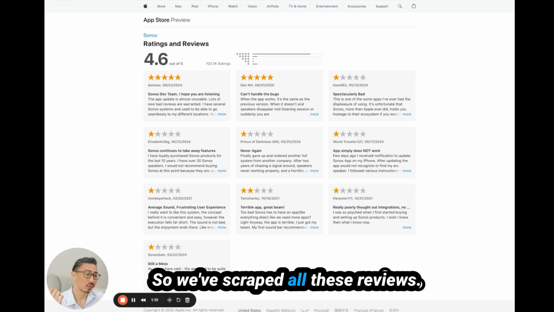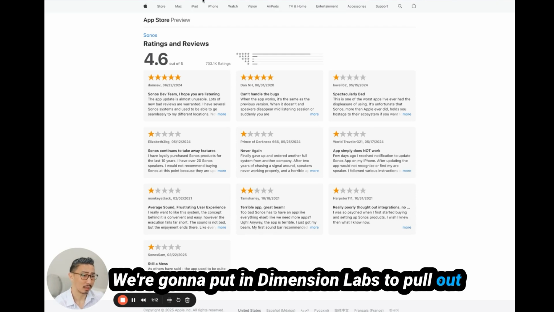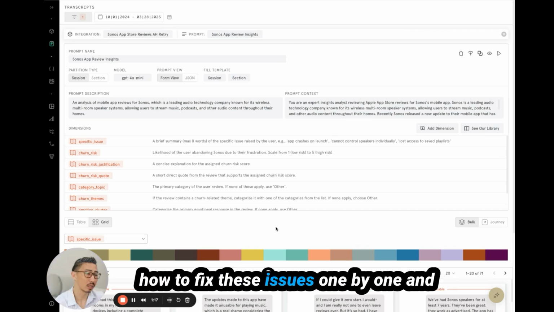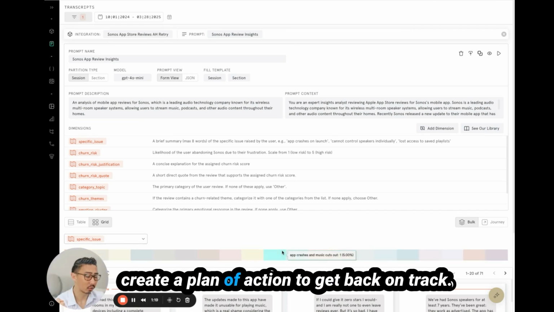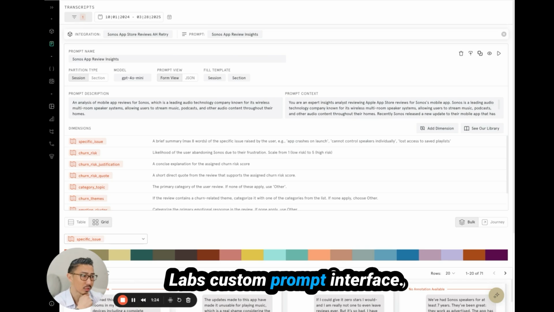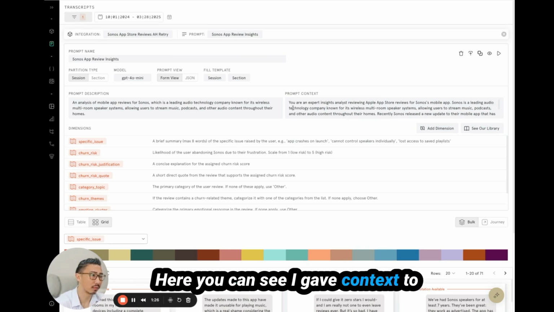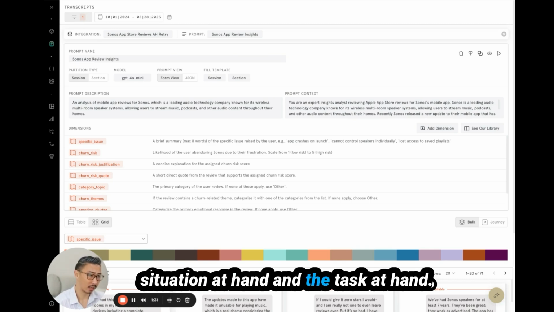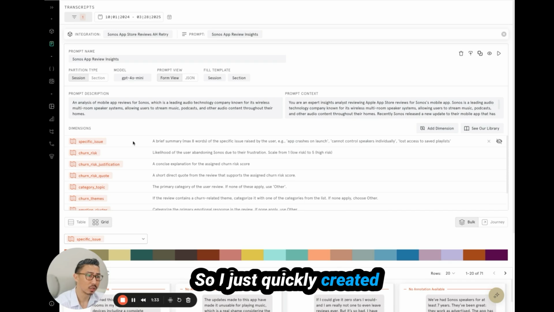So we've scraped all these reviews. We're going to put in Dimension Labs to pull out these insights to find how we can prioritize how to fix these issues one by one and create a plan of action to get back on track. So I'm switching over to the Dimension Labs custom prompt interface here. And you can see I gave context to the AI and what the company is, the situation at hand, and the task at hand.